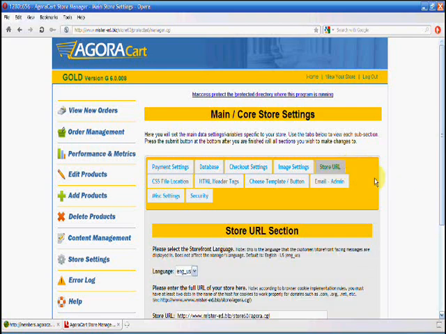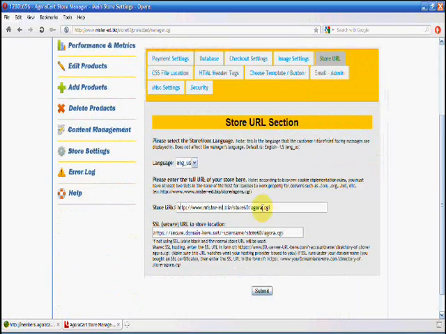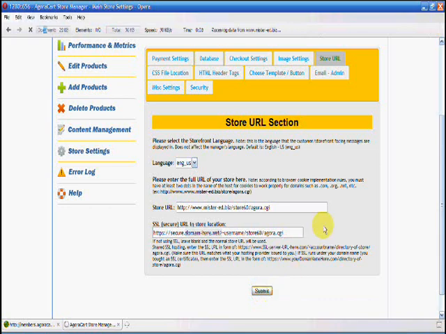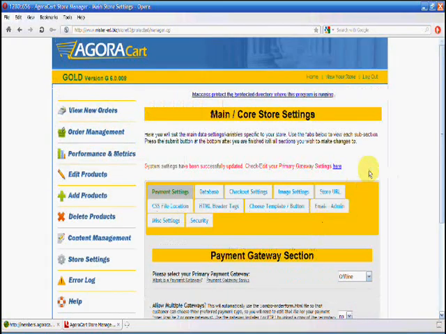So we click on that tab, scroll down, and make sure that the URL that it guesses is correct. If it is, then fine. You will also want to make sure you change the secure SSL location for your store as well, and make sure you've got that all correct. Then press submit, and that will change it.